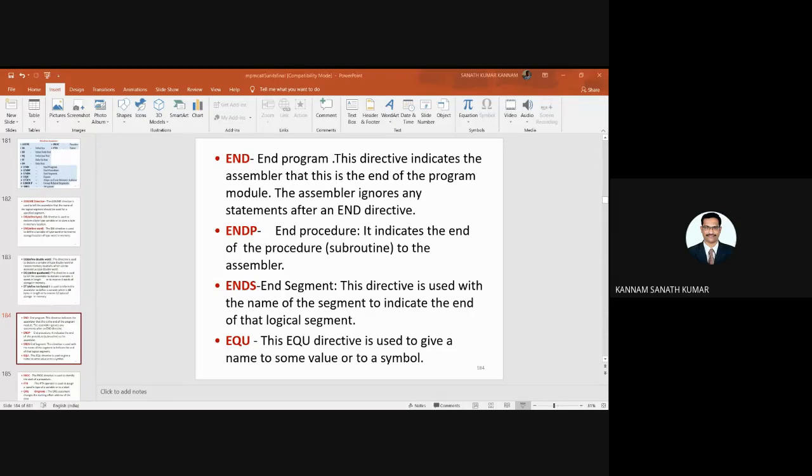The PROC directive is used to identify the start of a procedure. Whenever the microprocessor is calling any procedure, you use this directive. PTR is used to specify the type of a variable or a label. ORG: in order to start the program, you have to give an origin address. ORG 00H means the program will start from address location 00H. ORG 2000H, where 2000 is the offset address, means the program will start from address location 2000.